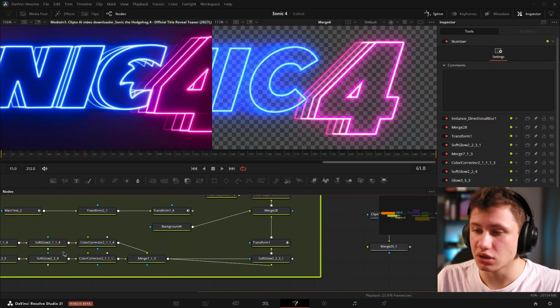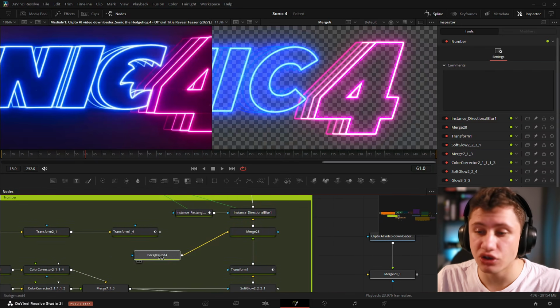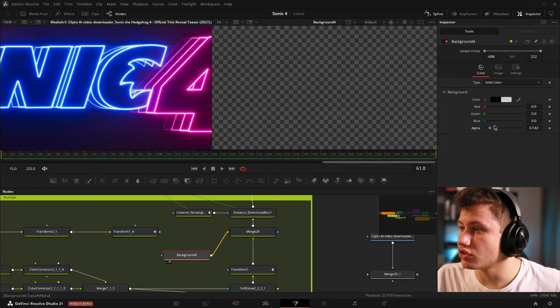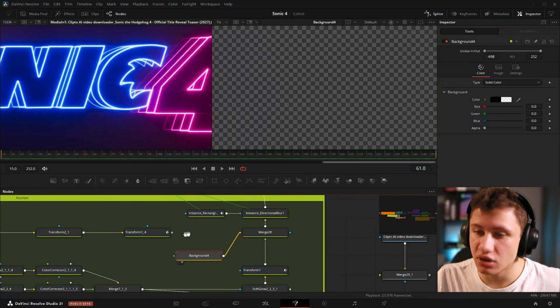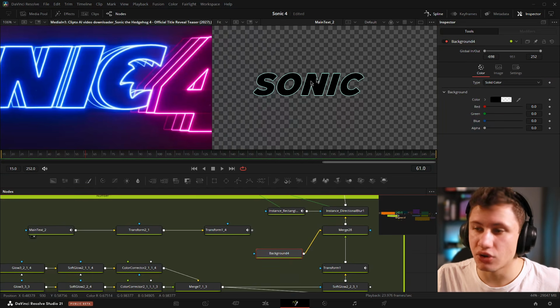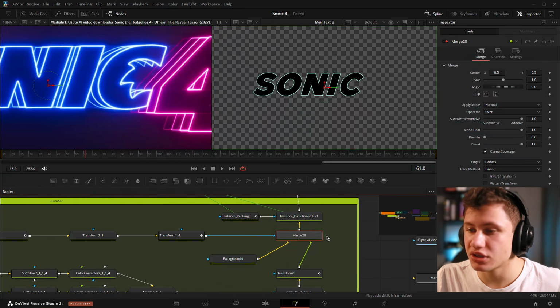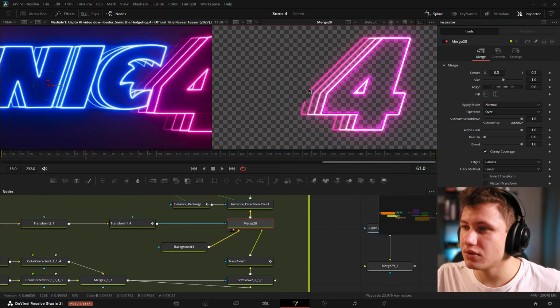Then we took our lightning 4 text. We plugged that into the foreground input of a merge node. We plugged a blank background into the background. We made sure to turn the alpha off and make sure the color was set to black so we can get a transparent background. Then we took the transform, which is connected to the copy of our main text here, and we plugged that into the mask input of our merge node. Then when I take the merge node and I put it into the viewer here, you'll see we now have a little cookie cutter cutoff point for our number 4.